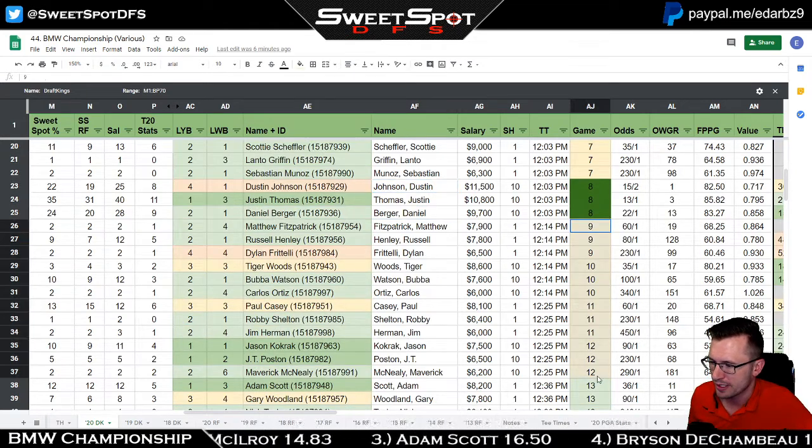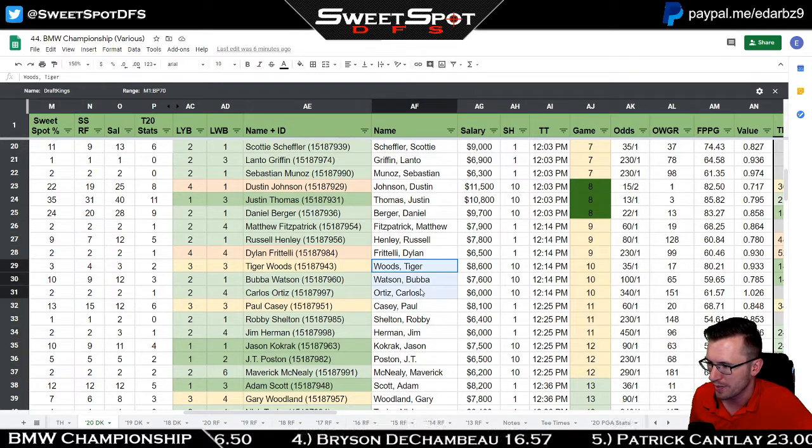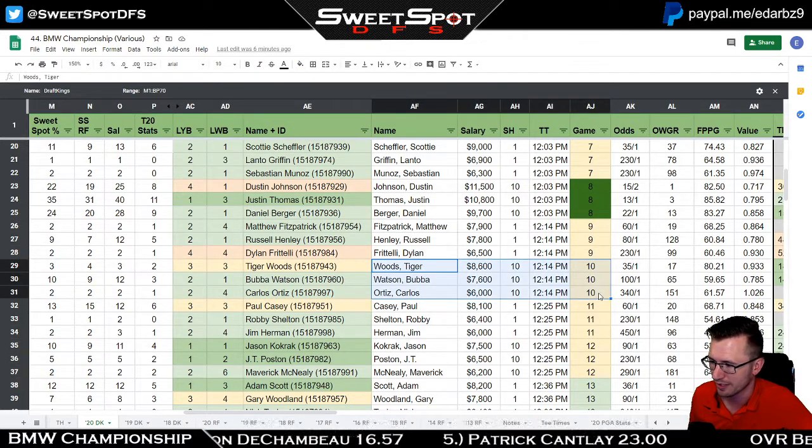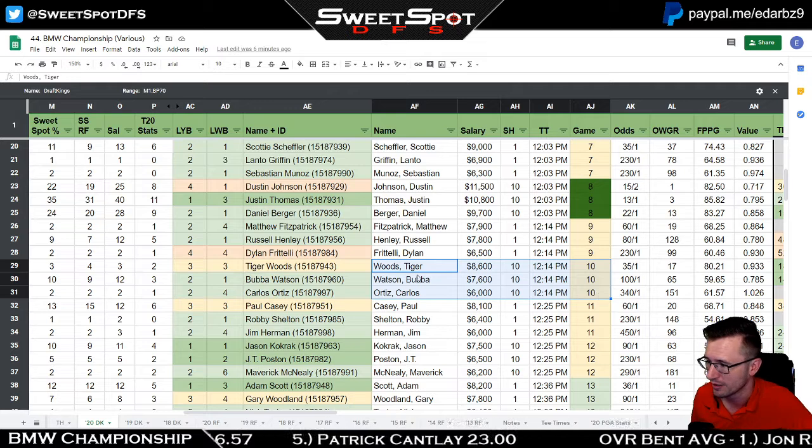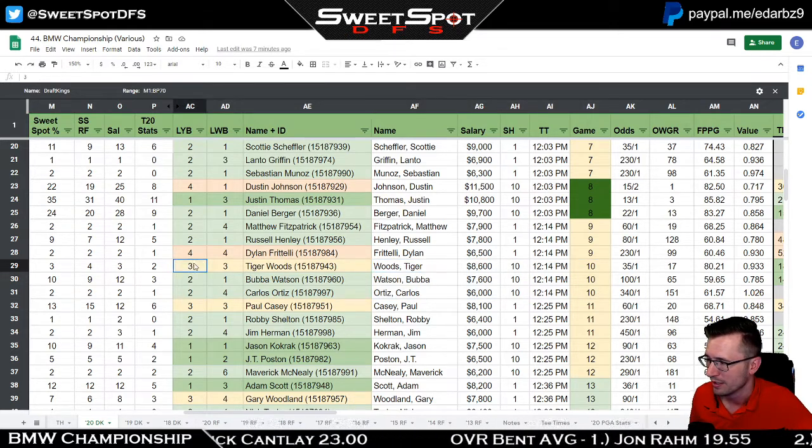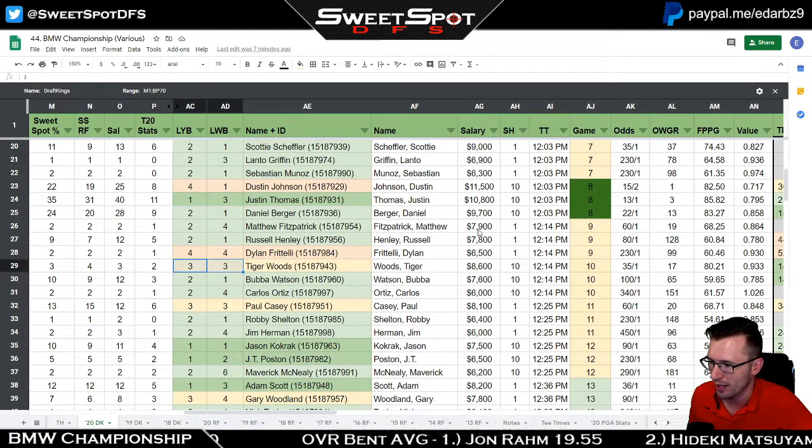You can see the rest of these here. They're all lit up. Tiger's with Bubba and Carlos Ortiz. I really don't like that. Don't care for it. I know a lot of people are kind of on Tiger. His bucket combination doesn't fit well. The group he's playing with doesn't look good.